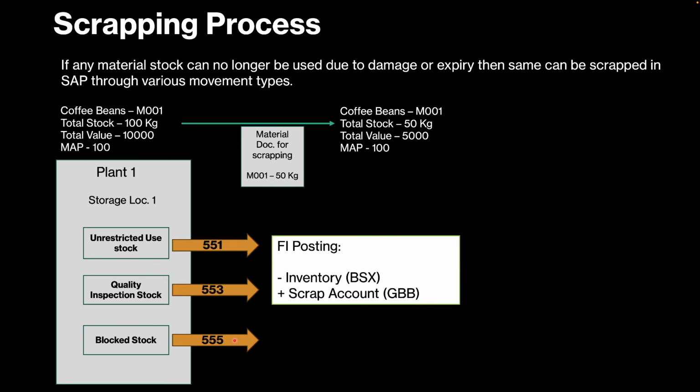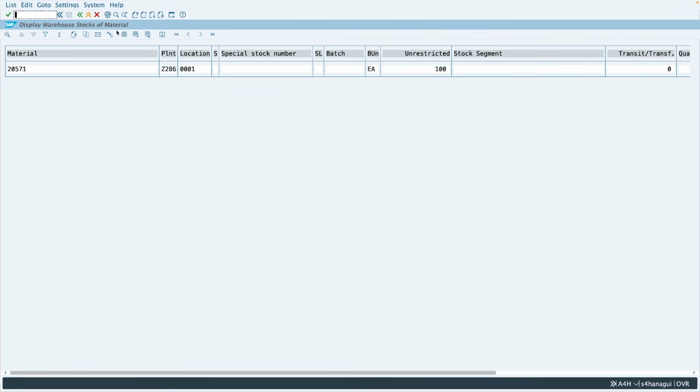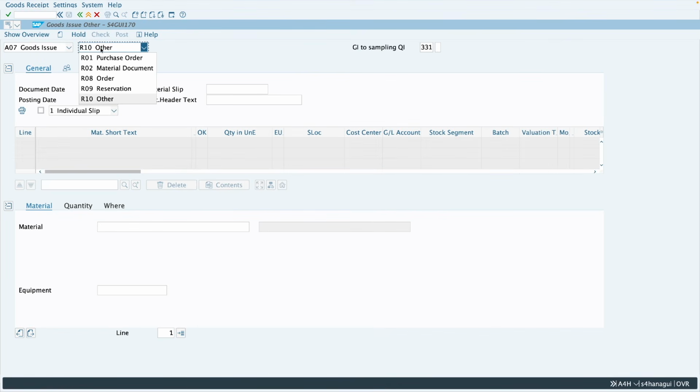Now let's see in SAP how we can post all these movement types and how we can perform this scrapping process, and we'll also see what all financial entries are posted while we post all these three movement types. So we'll go to MIGO again and we'll enter movement type as 551. So you can see this is for scrapping. This is goods issue scrapping here.